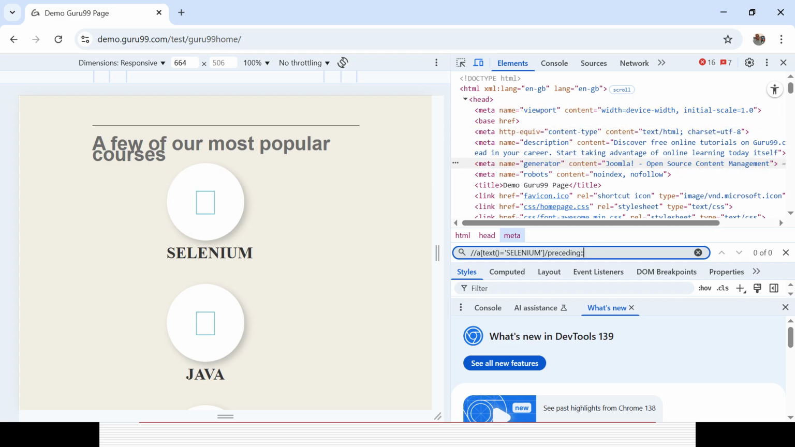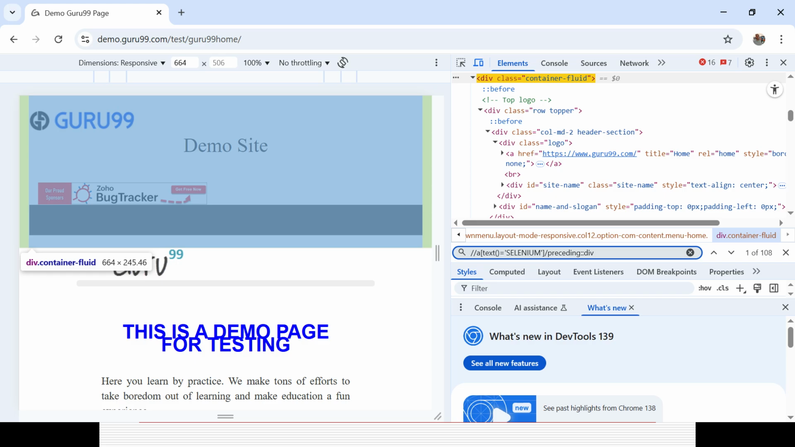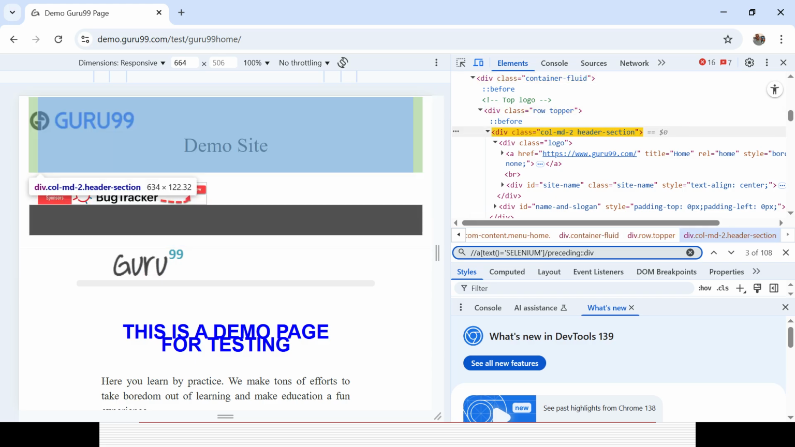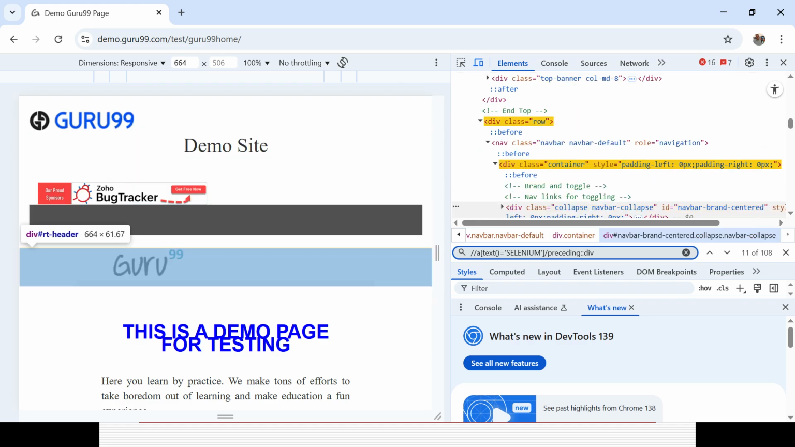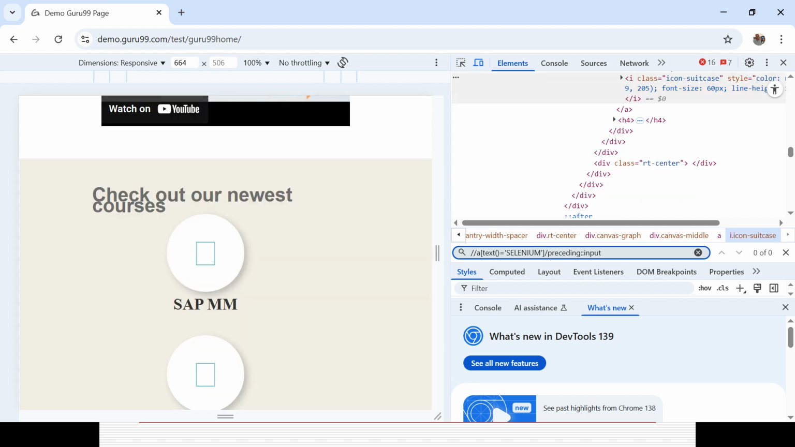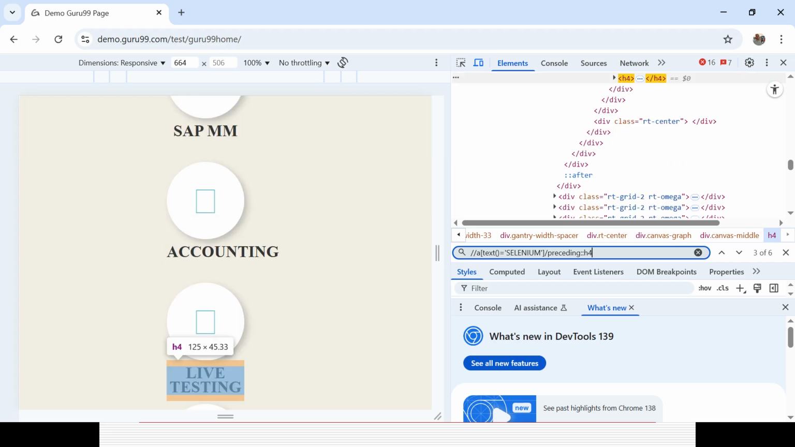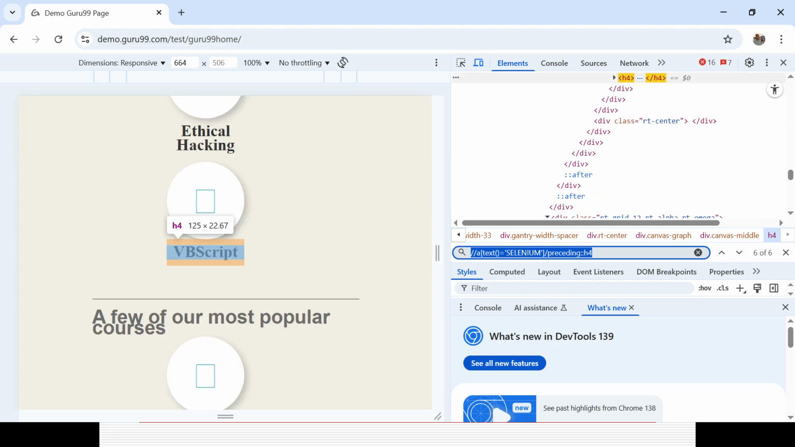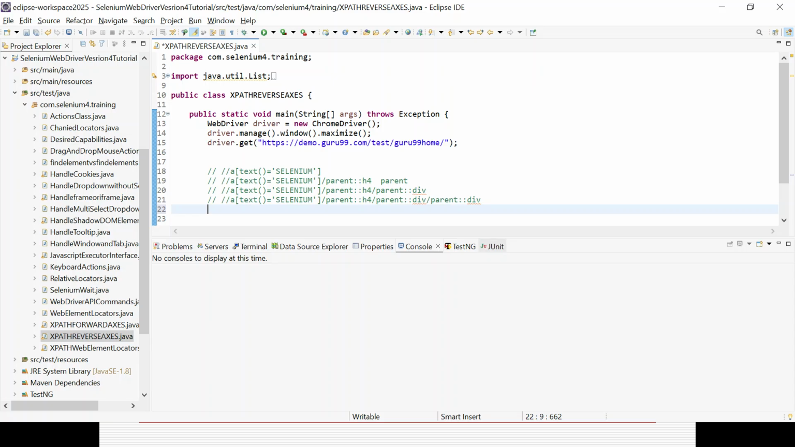If you want to go with div again, you could see the tags if available. These are all our ancestors. If you give input, let's see whether any input is there or not. No input is there. If you give form, nothing is there called form. Okay, h4, yes, h4 tag is there. There are a couple of h4 tags, 6 h4 tags are available. So that is the way you can try to create the XPath using the preceding axis.